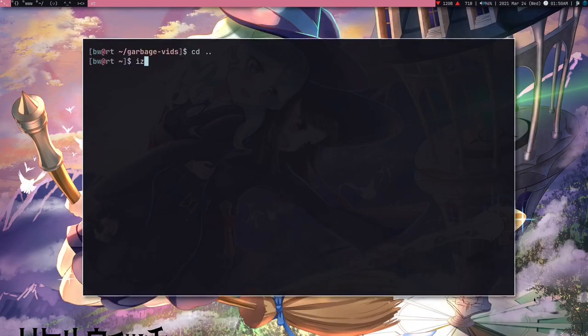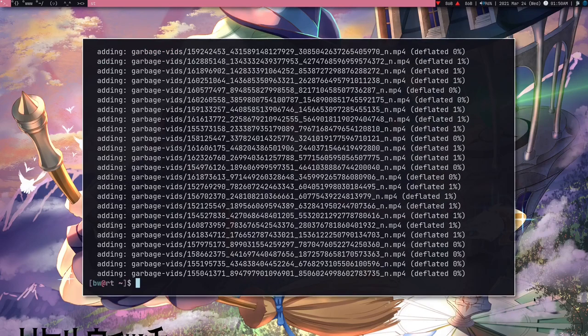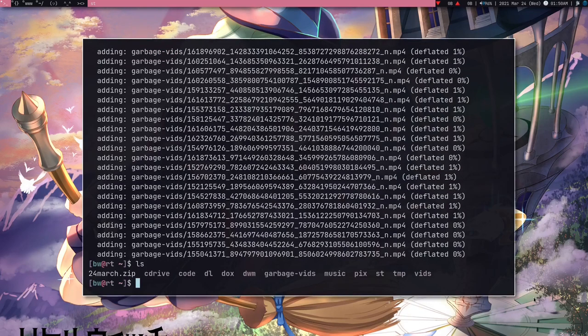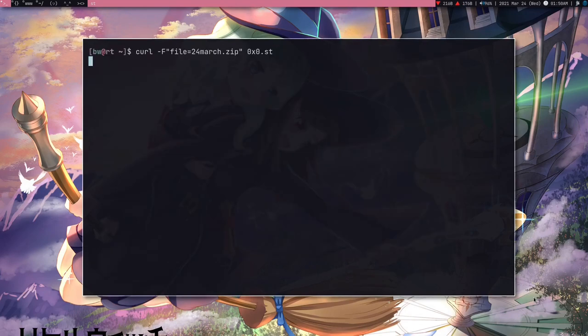I can easily make a zip file. So what's the date today? 24 march.zip, garbage videos, press enter. So now after I created the zip, I can easily use curl -F to upload it on 0x0.st servers. So it's a good way to share any files. It's going to give me a link now.